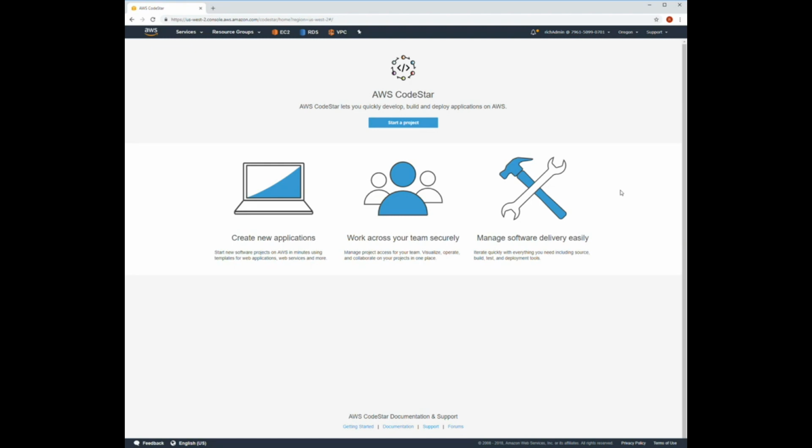CodeStar is a free service offered by AWS and allows you to use a number of the code services. This is especially helpful for people that have never set up an automated code deployment and code pipeline for deployment. And to begin, let's start with a new project.